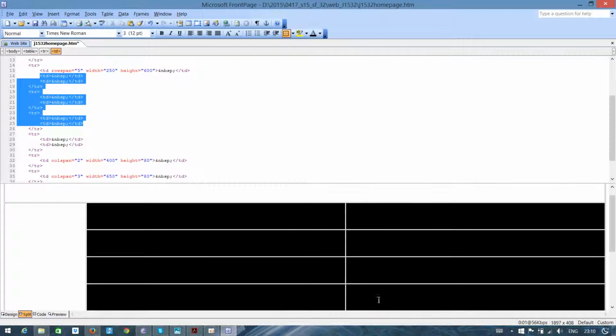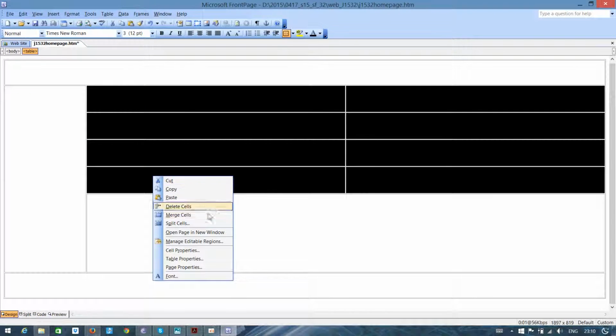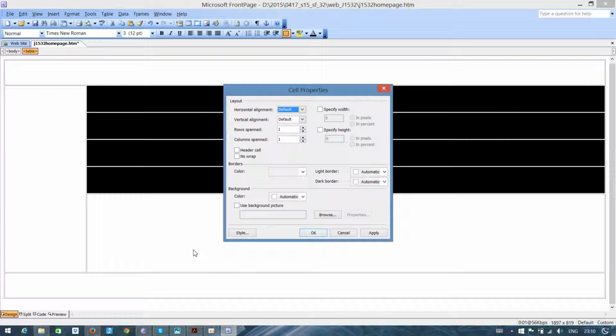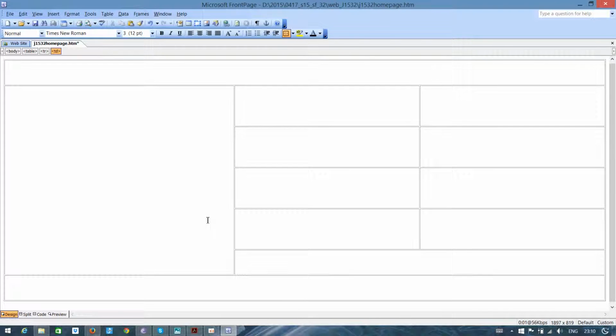So I think we can select all of them together. Cell properties. Confirm this one more time: 200 into 130. So 200 into 130. That's how you do all that. The table is ready to go now.